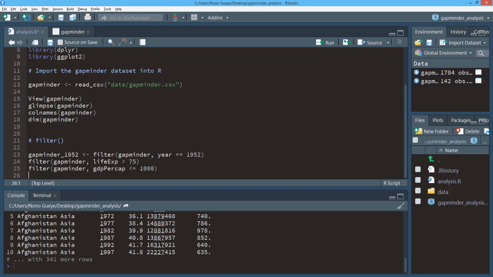There are a few other comparison operators that you may want to use. I'm going to write them as comments. So we have equal is equal to, which we already used, strictly less than or equal to, strictly greater than or equal to, and then the last one is different from. Different from is just an exclamation mark and the equal symbol.